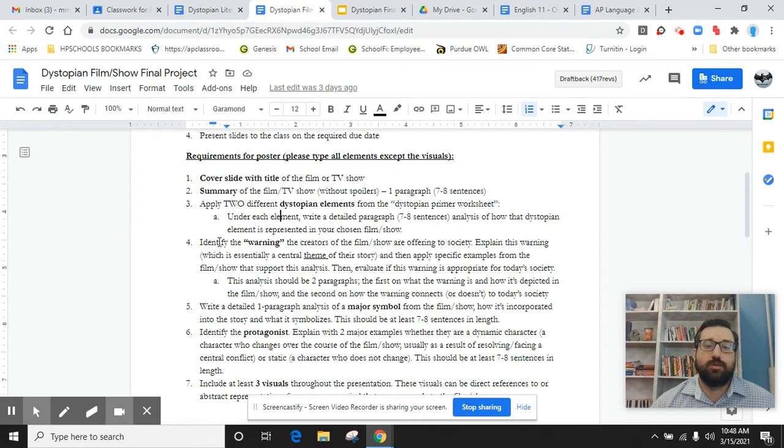Okay, another slide is: what is the warning the creators of this film or show are offering to society? Dystopian movies, shows, and books are usually designed as a warning: if we keep going in this direction, here's what a future society is going to look like. So in your show or movie, what is the warning that the creators are offering to society? Essentially, this is going to be one of the major themes of your work. Explain this warning, which is essentially a central theme of the story, and then apply specific examples from the film or show that support this analysis. Then evaluate if this warning is appropriate for today's society.